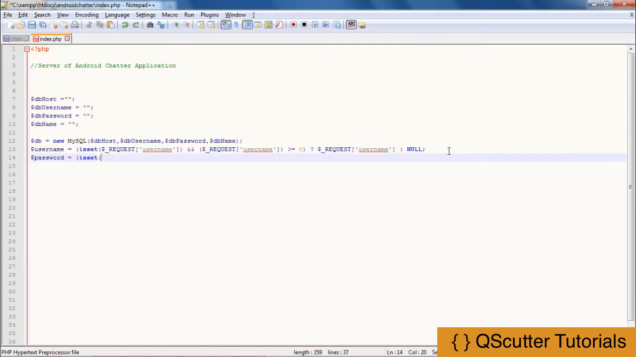Okay, and then if the request for password has been set, I'm going to check the condition. If the request for this password has been set, then use MD5, that is, I'm using the MD5 function in here, and I'm going to provide the request password, otherwise null.